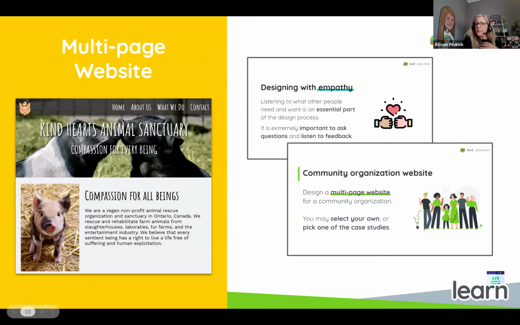So there is going to be a little bit of JavaScript attached to this, minimal, because I'm going to want whoever is viewing my website to be able to click on the different menus. In this example, the students created a Kind Heart Animal Sanctuary.